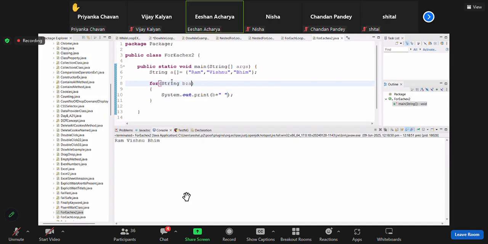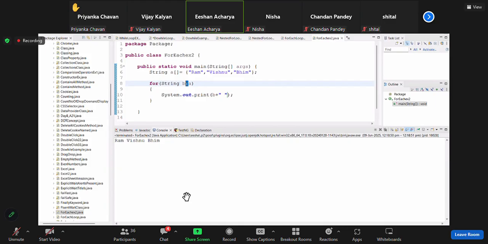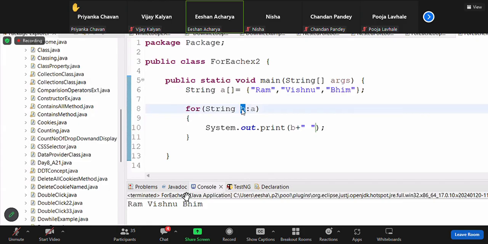No, because this is the syntax of the for each loop. In the for each loop, the colon is mentioned. The right hand side will be this variable name, and the left hand side will be the data type this particular variable A belongs to. Then after that, another variable name. So this is the syntax of the for each loop. Okay.